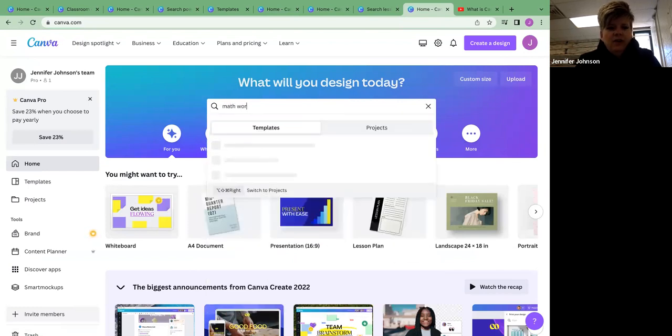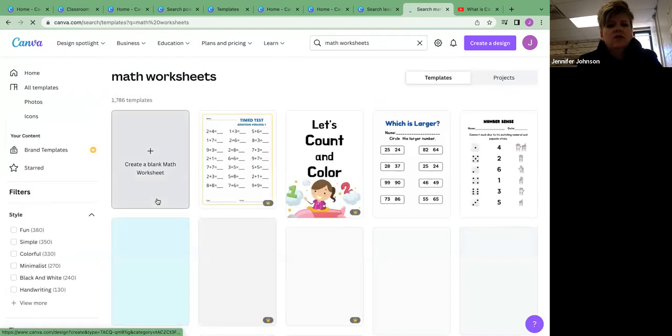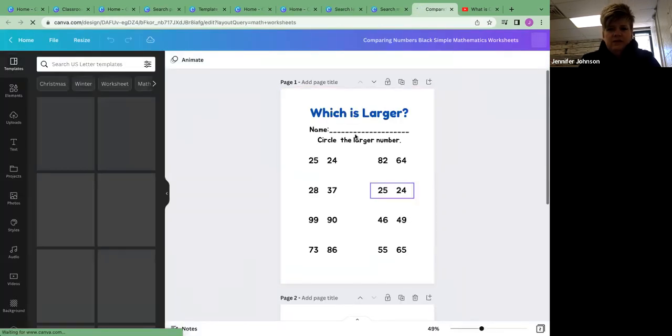So math worksheets. I am a math coach. So, I mean, you can just Google math worksheets. Look at this. I cannot stress enough how cool this is.